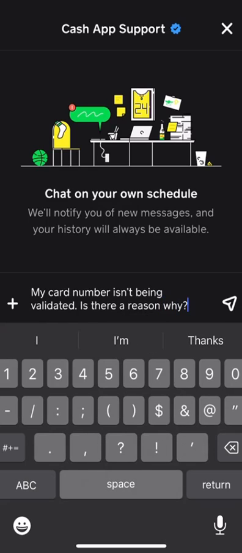And just make sure all the boxes are checked off, like the servers are up, obviously, and make sure you have a positive balance with Cash App and on your card. And that's a tutorial. That's 3 methods on how to fix your card number being invalid.